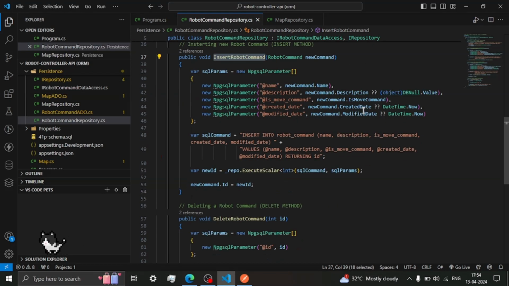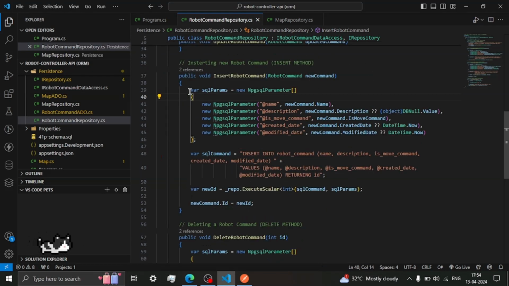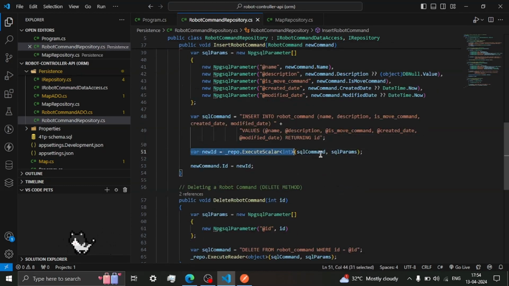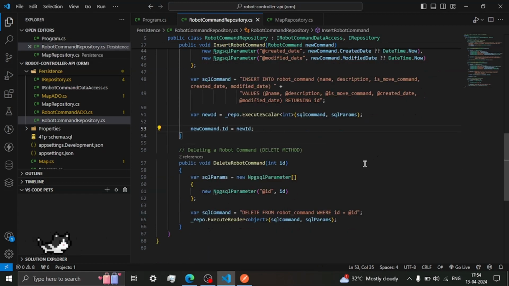InsertRobotCommand method. This method inserts a new robot command into the database. It prepares a SQL insert statement with parameters for the robot command's name, description, move status, creation date, and modified date. After execution, it retrieves the newly generated ID using repo.ExecuteReader<int>.